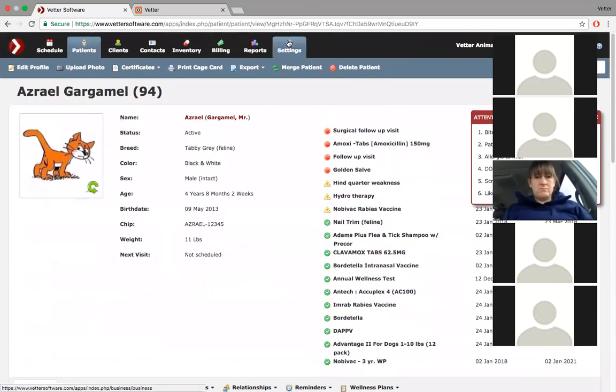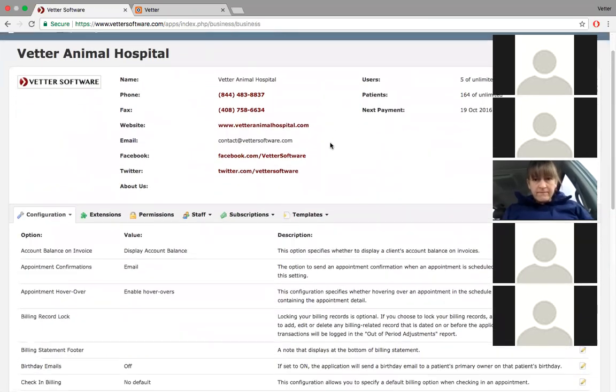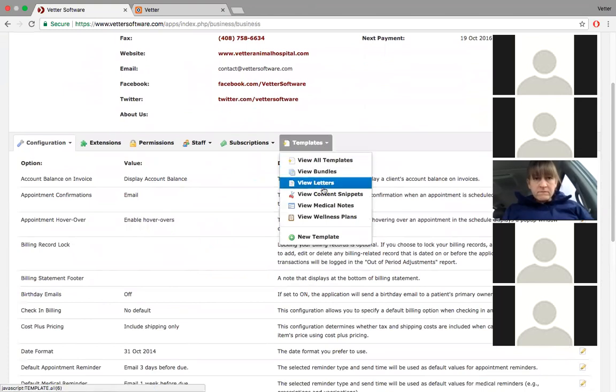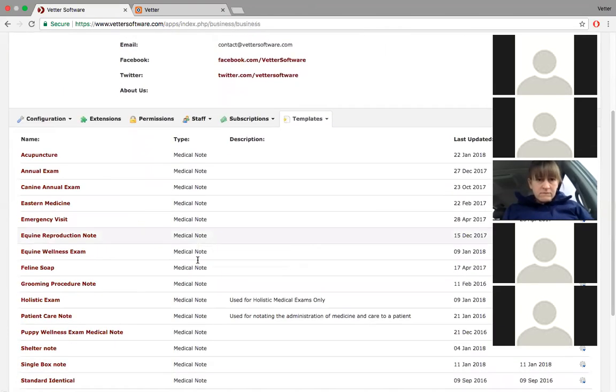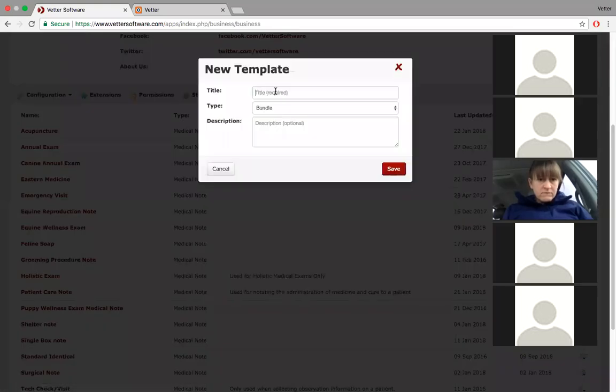Let me show you really quickly where that is created in templates. View medical notes. Oh, sorry. New template. Just call it sample. And boom, medical note. I hit save.